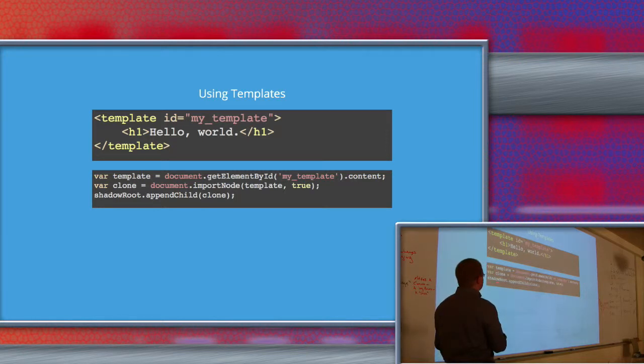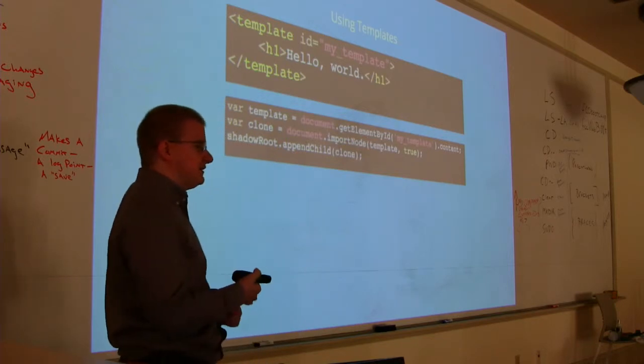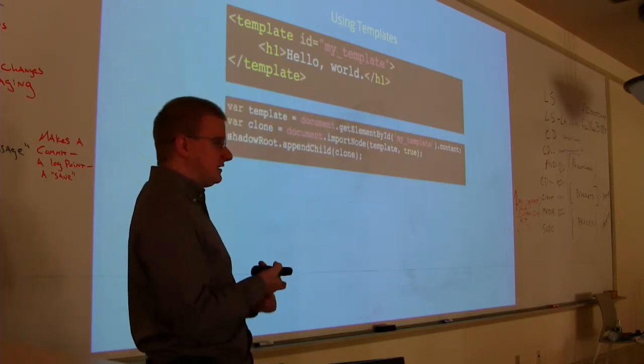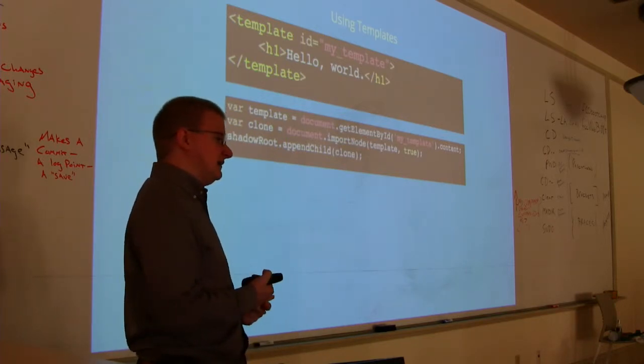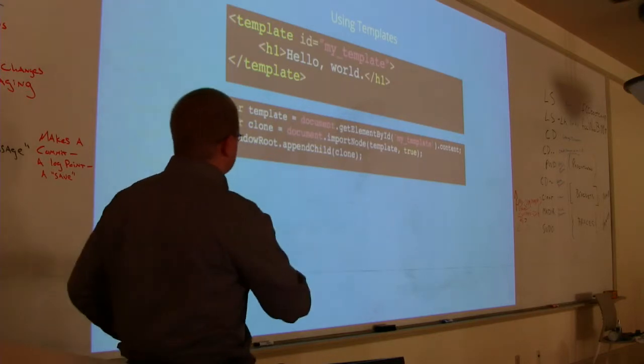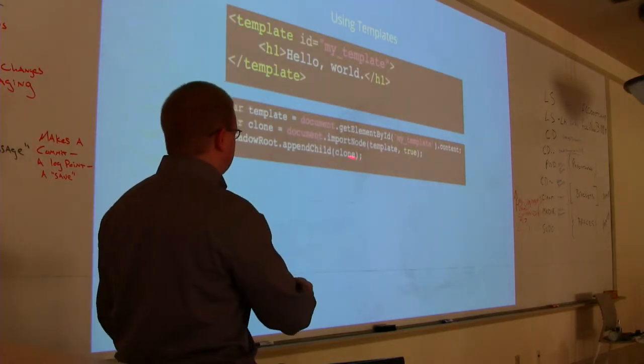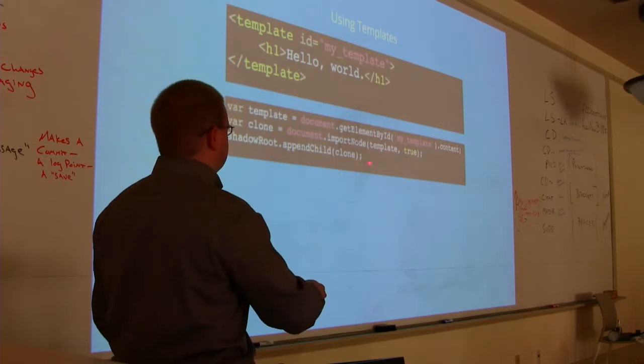And then we create a clone of that template. This is where the magic happens. When we clone our template, that's when it comes to life. That's when it suddenly starts downloading any images, running any styles, and you can actually do something with it. So document.importNode is going to clone that node. It passes that node as the first argument.